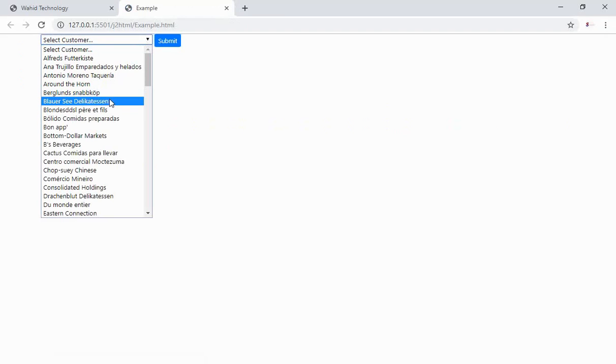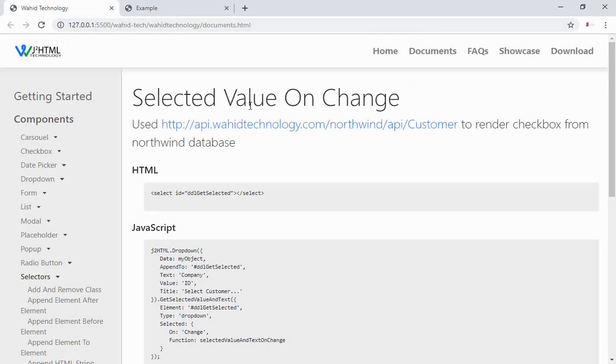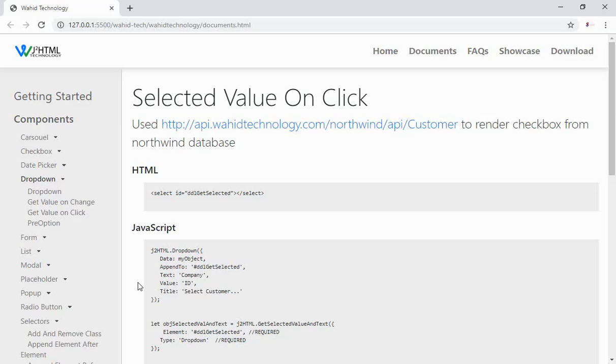Click the submit button, and as you can see, we have successfully loaded a list of values. On clicking any value, you see we have received an alert message. So this was our selected value on change example. Let's test next example of selectors, that is selected value on clicking the button.